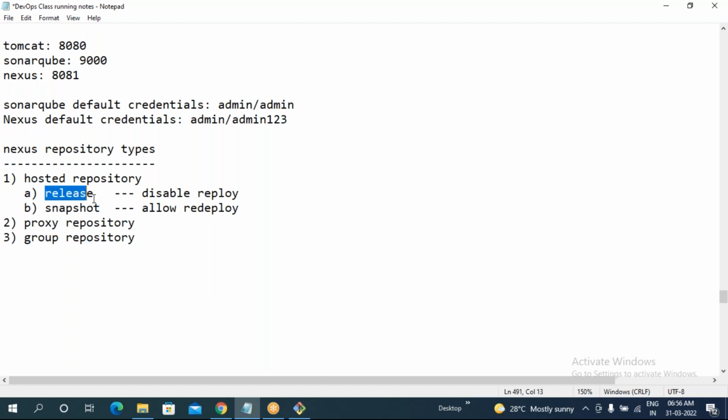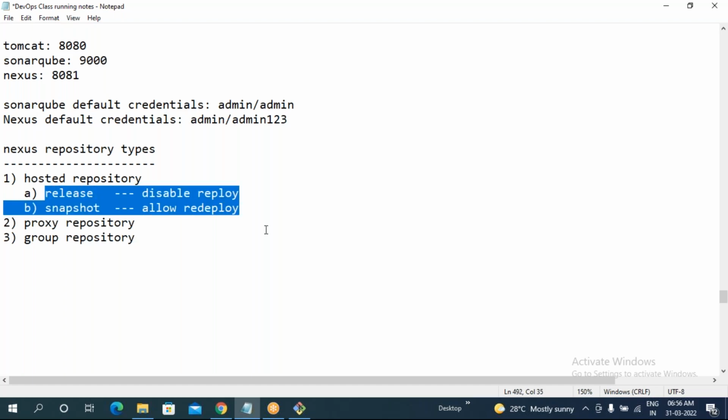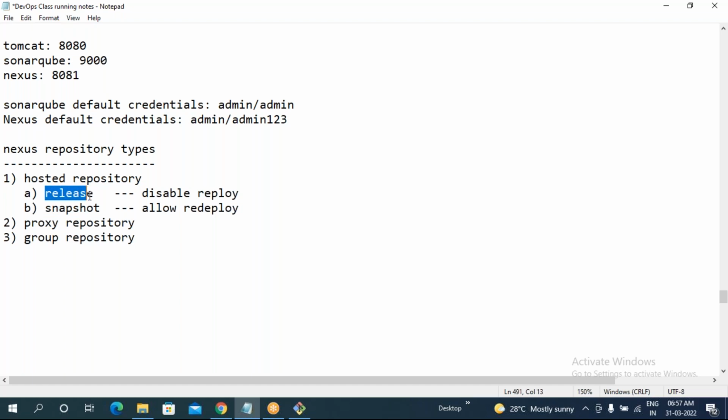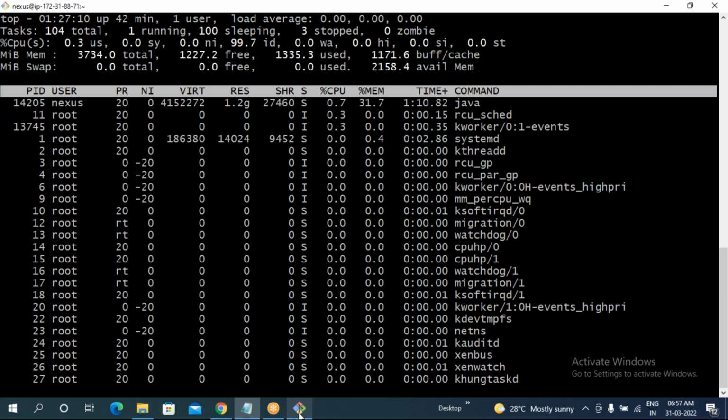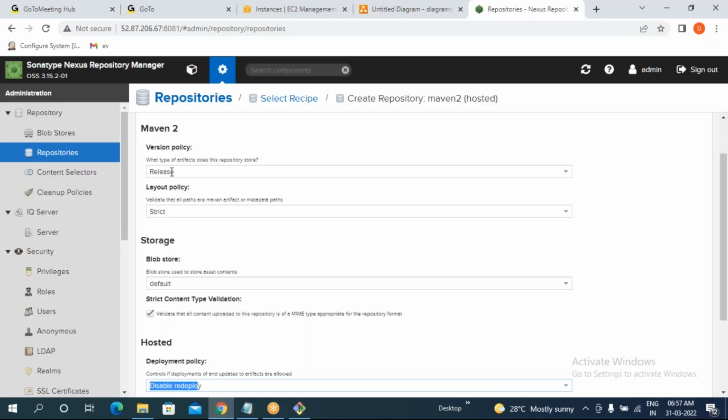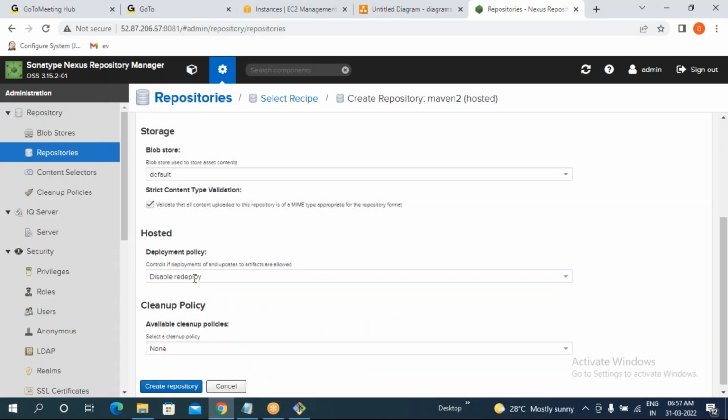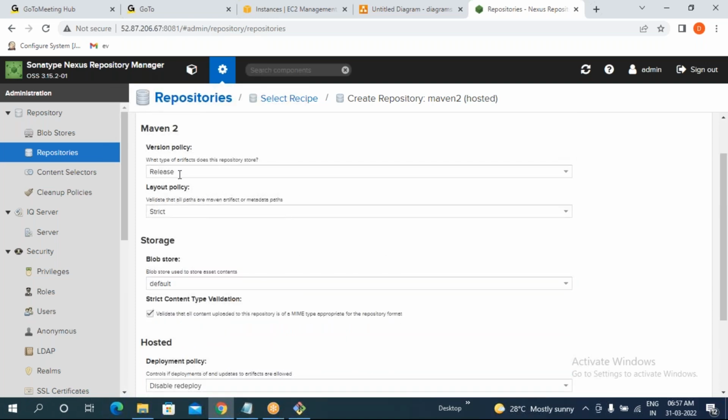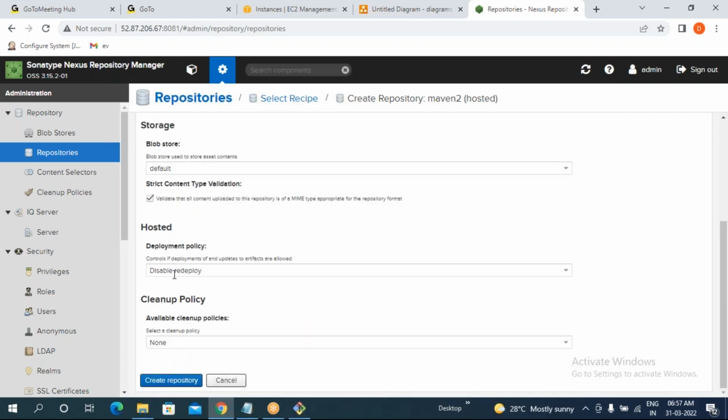Okay, you have to remember like this. For release, disable redeploy. For snapshot, it is allow redeploy. Earlier I told it in a different fashion. Now it is correct. For release, the deployment policy is disable redeploy. For snapshot, the deployment policy is allow redeploy. Now you can see release, disable redeploy. Try to compare. Release, disable redeploy. That's it.